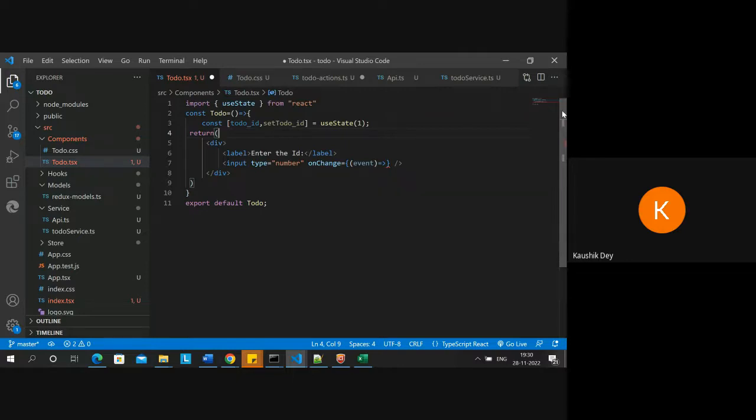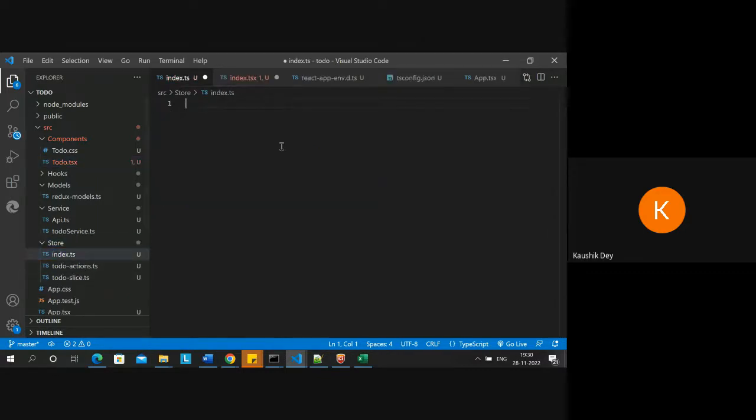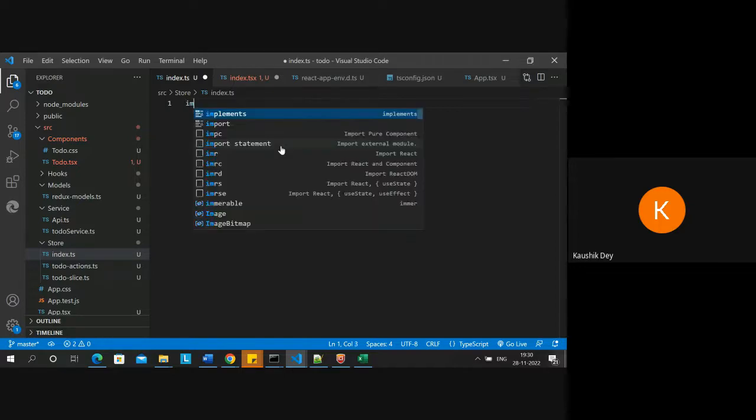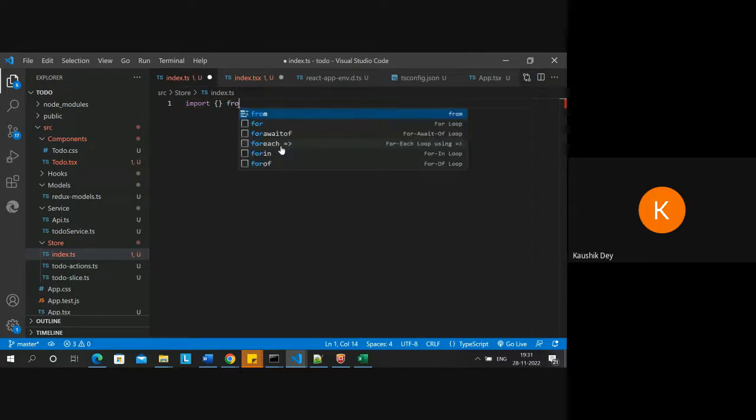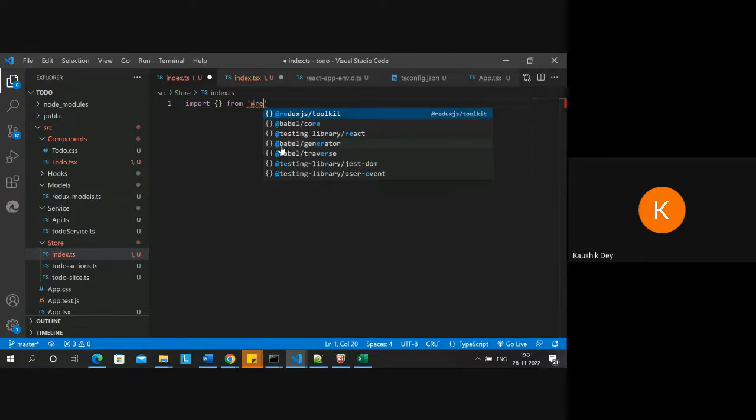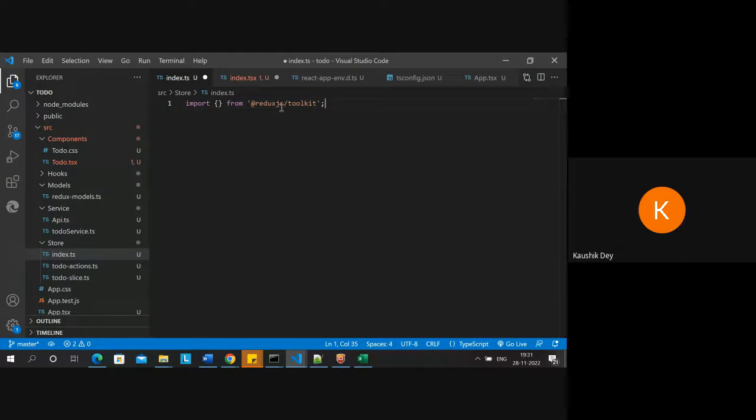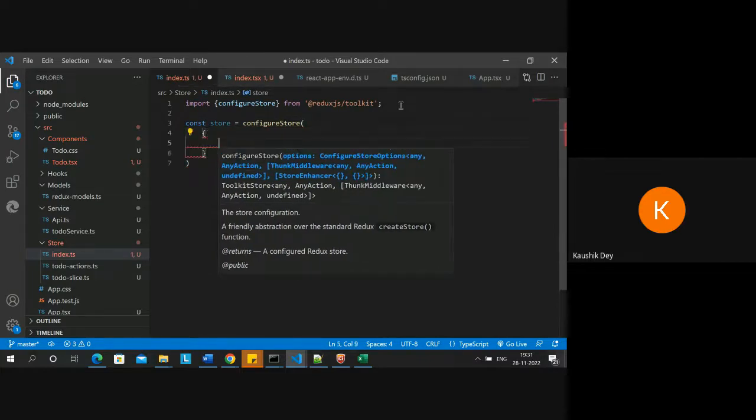So to import these things, and now you have to configure the store. I'll create one by one and then I'll go to the view. For configureStore, you have to import something from Redux Toolkit. Earlier we were using the store from Redux, right? The store or createStore, something. And configureStore is already there. You have to import these things. And I'm defining my store is equal to configureStore, and just pass the reducer.